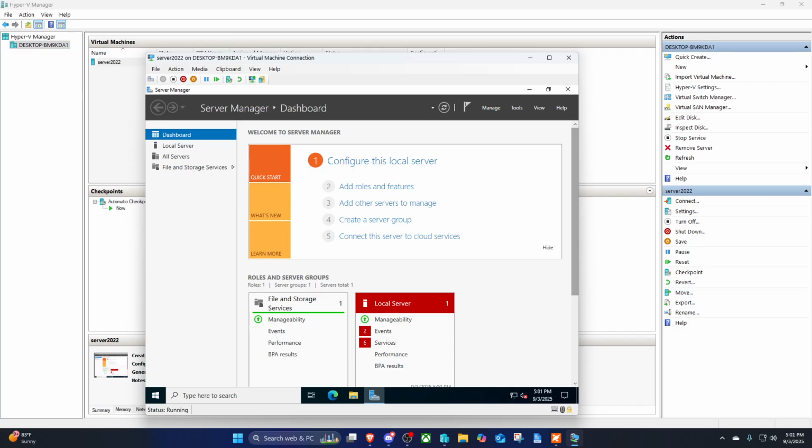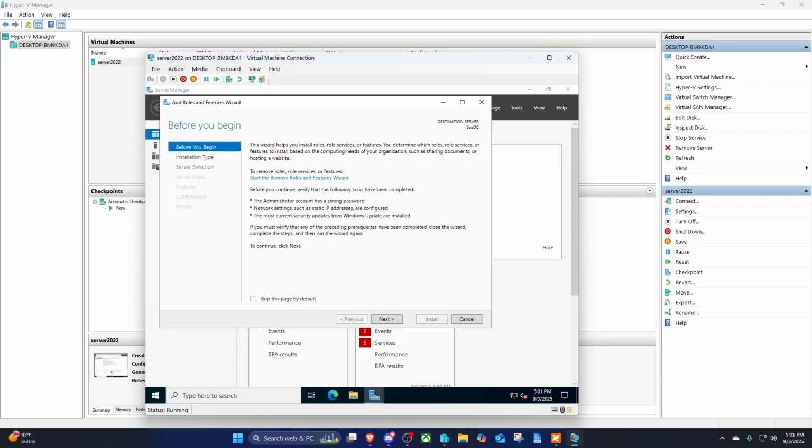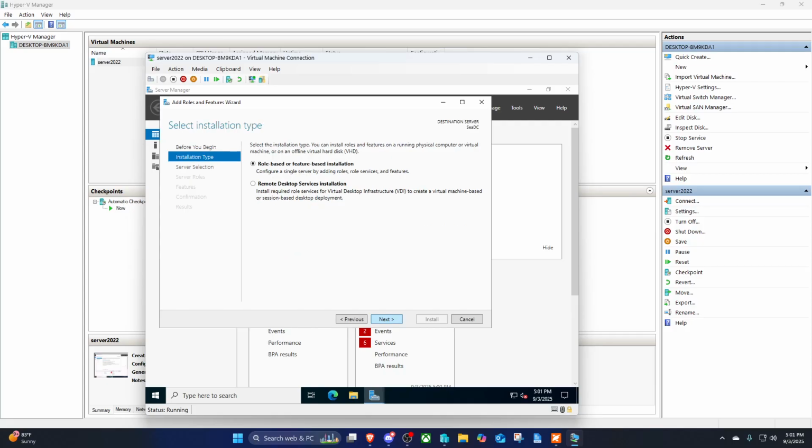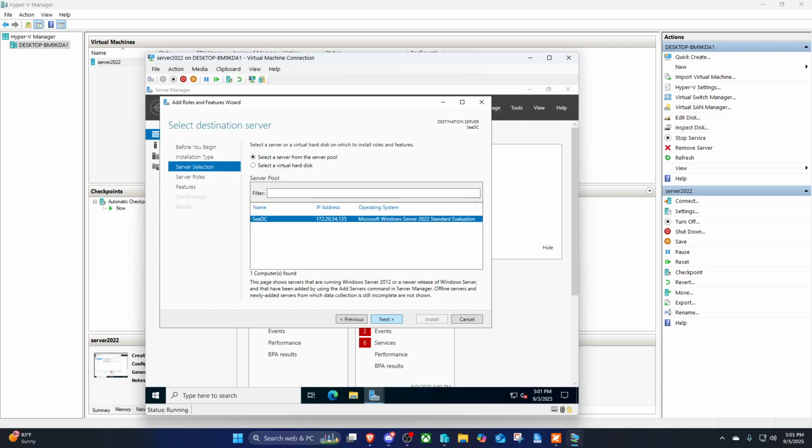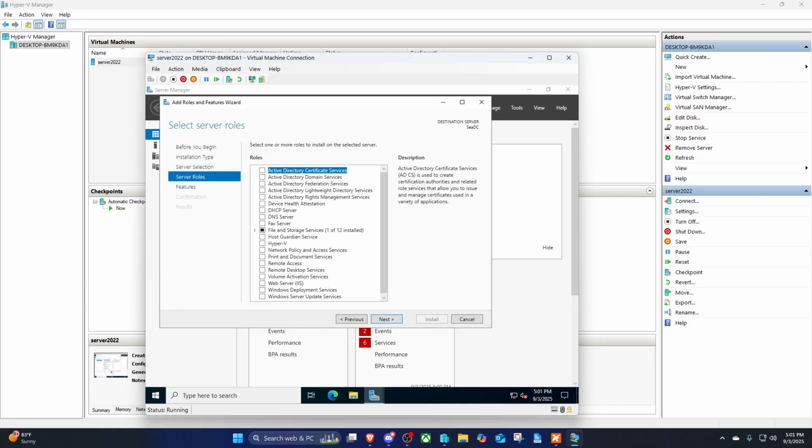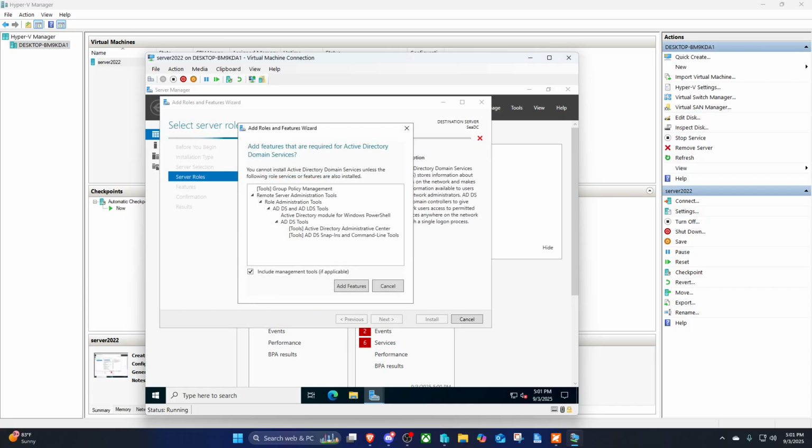And then for Active Directory, we're just going to go to Manage, Add Roles and Features. Before you begin, click Next. You want role-based or feature-based installation. We're going to click Next. See, I already have that renamed for my server selection. And then we're going to click on Active Directory Domain Services.